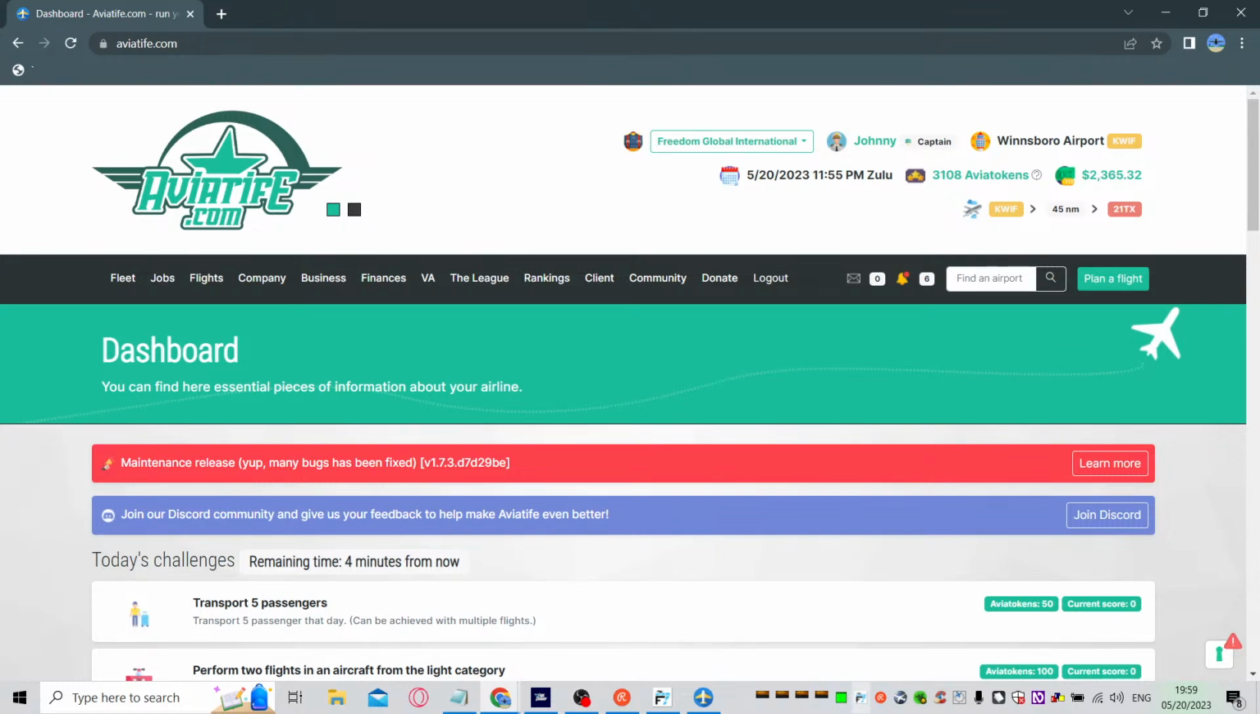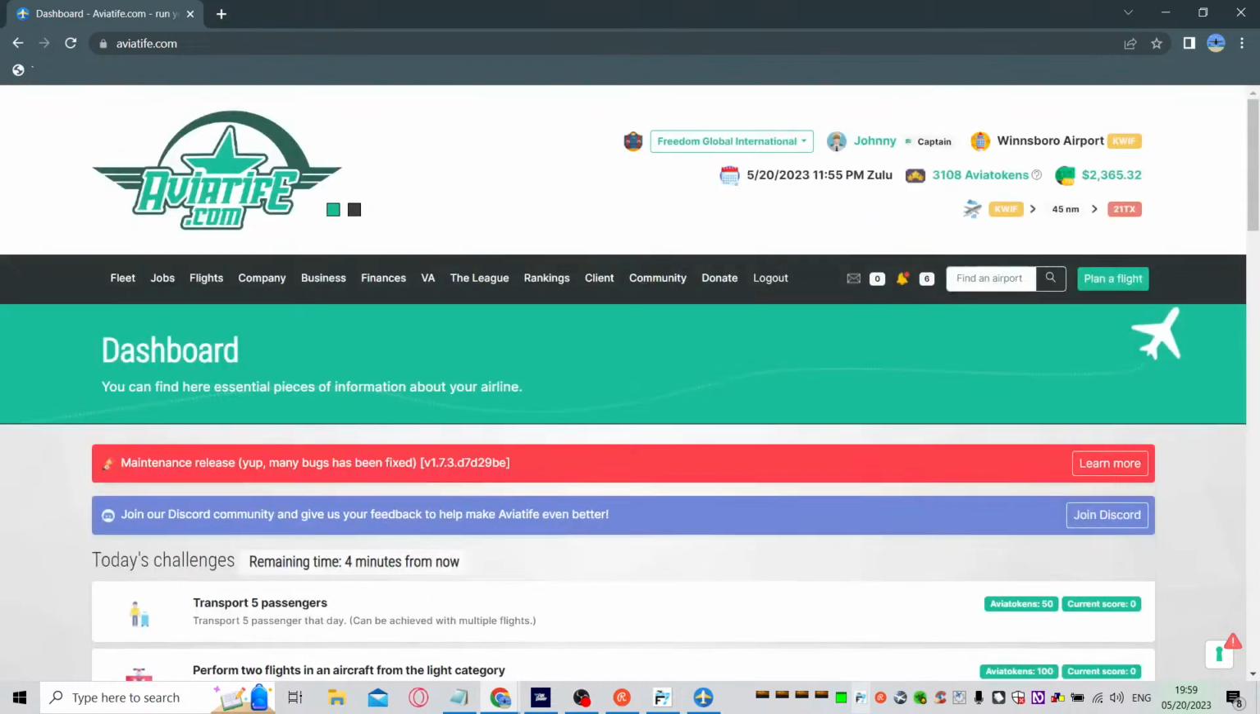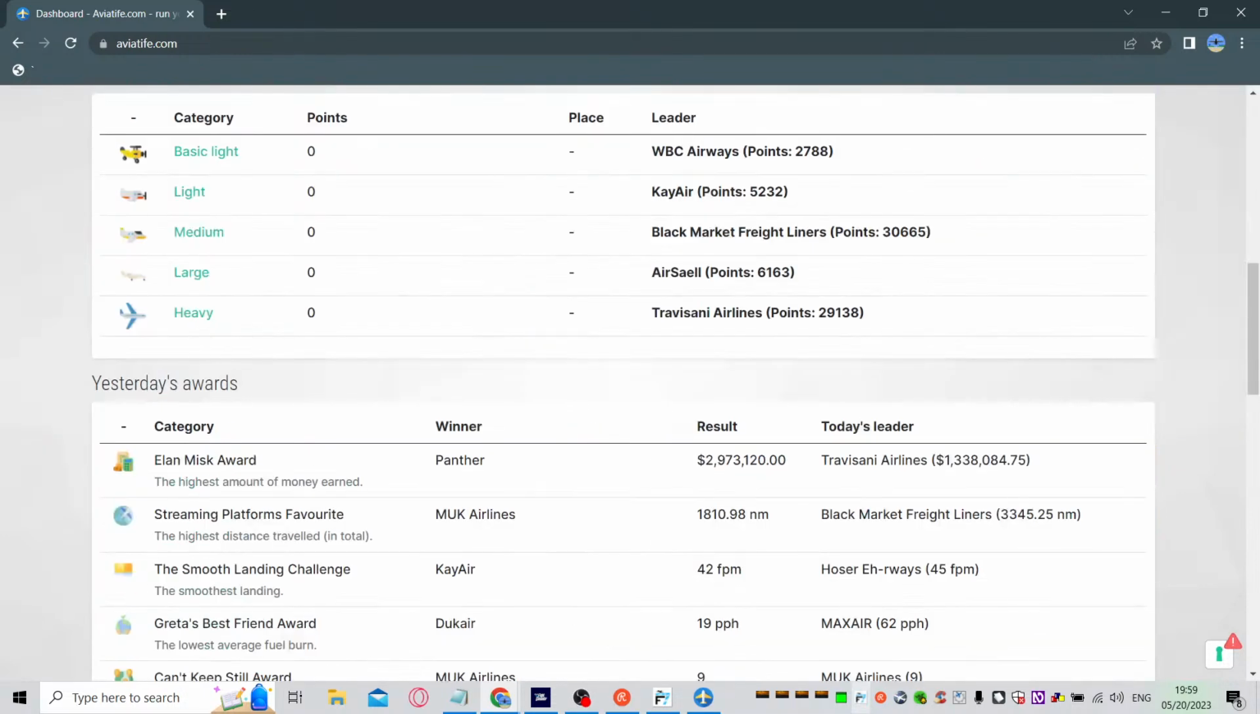Dashboard. You can find your today's challenges, remaining time, yesterday's awards, and quick jobs on the current flight.